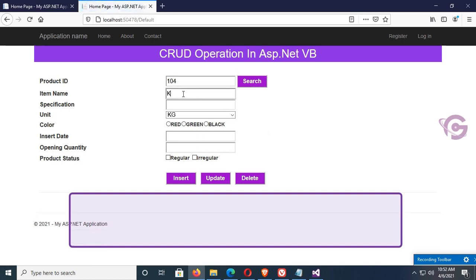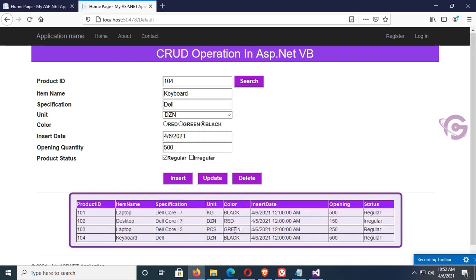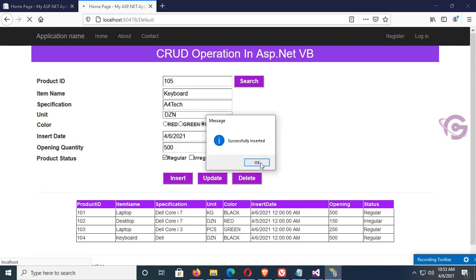So now I'm gonna insert one more record with product ID 104, name keyboard, specification Dell, color black, and insert date, any quantity, and status. Okay, yes, you can see the records are displaying in the grid view. There are 4 records. Now I'm gonna insert one more record, product ID 105, keyboard, Dell to Logitech. Okay, insert. Yes, successfully inserted.